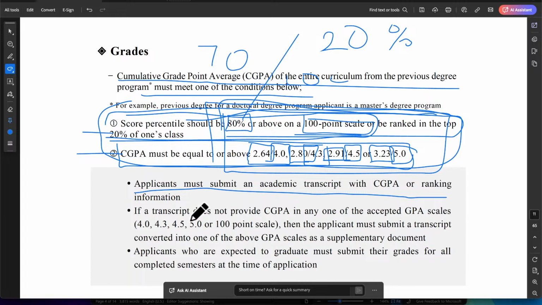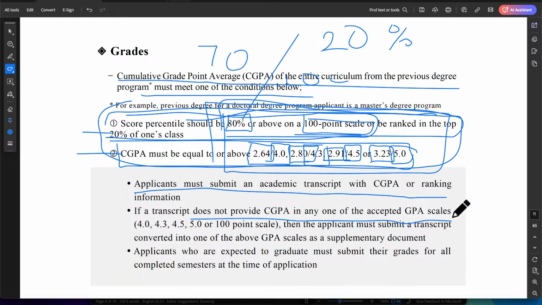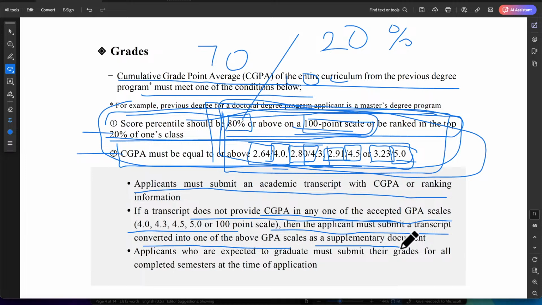They say if a transcript does not provide CGPA in any one of the accepted scales, this is important. These are the accepted scales: 100 point scale, 4.0 scale, 4.3 scale, 4.5 scale, and 5.0 scale, then the applicant must submit a transcript, this is it, they've repeated it here, converted into one of the above GPA scales as supplementary document.